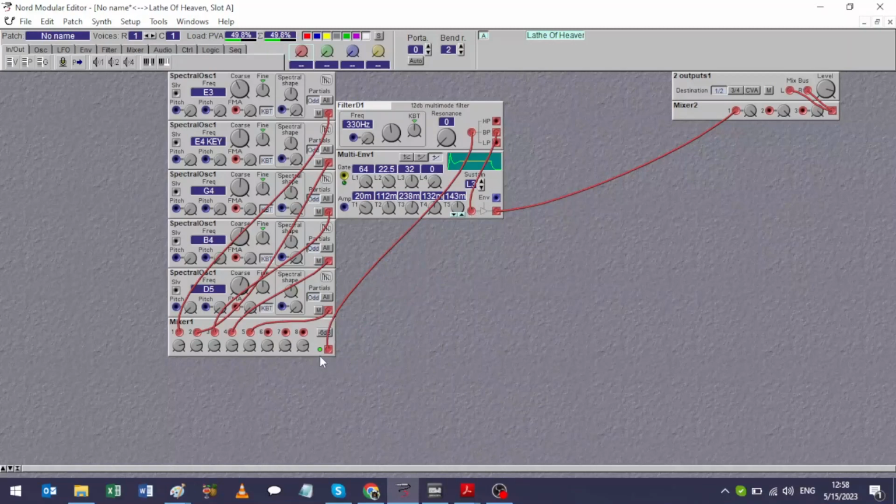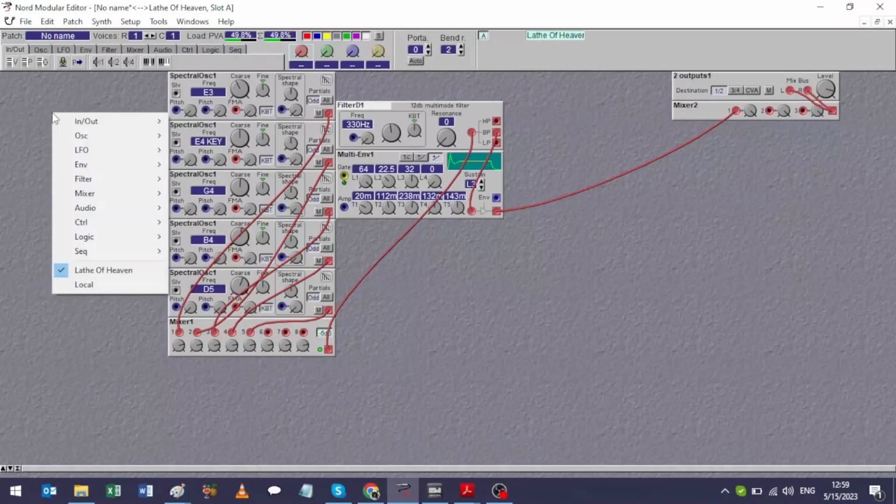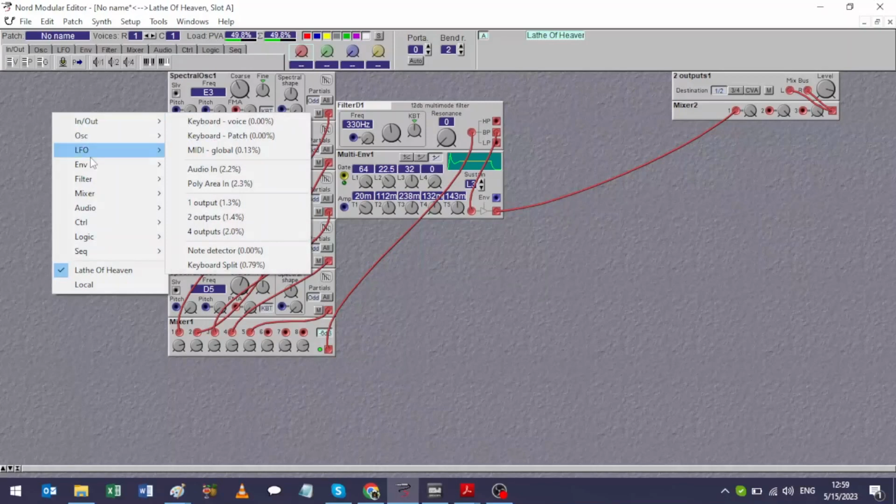I think this yellowness means that the volume is really friggin' loud. So there's an often unused button here on the mixer, minus 6 dB, because there's 5 oscillators being jammed into it. And now it's back to green, so that probably means it's not distorting. So that's probably good.